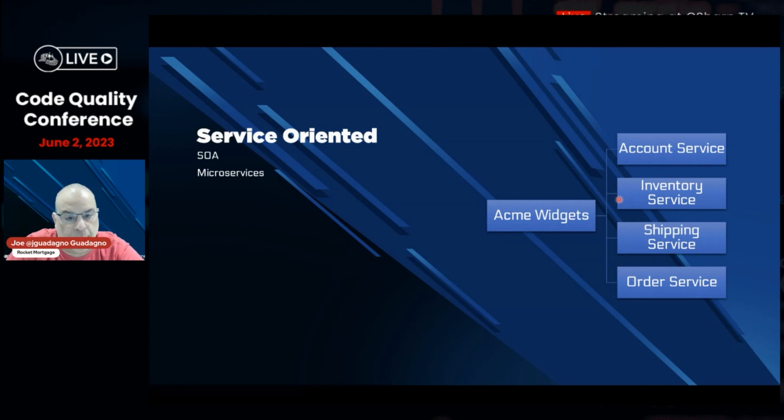The order service may call the inventory service to say, hey, deduct this item. The order service may also call the shipping service to say, hey, we need to ship these socks to Joe. Now, one of the advantages of this is these services, as long as they have a contract, which is required in order for Acme Widgets to call them, you can change the underlying data and the underlying infrastructure without affecting the app.